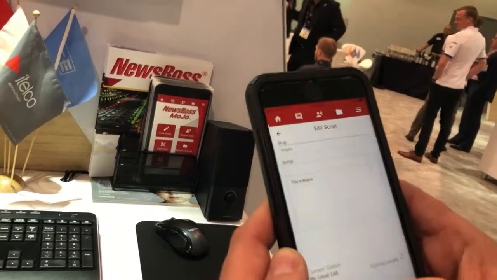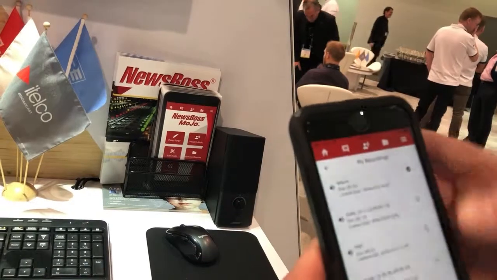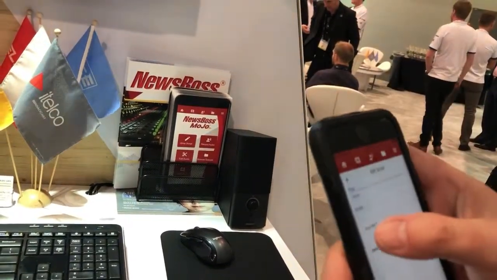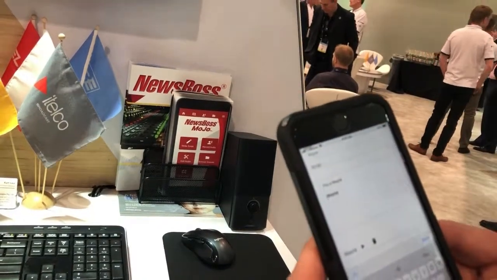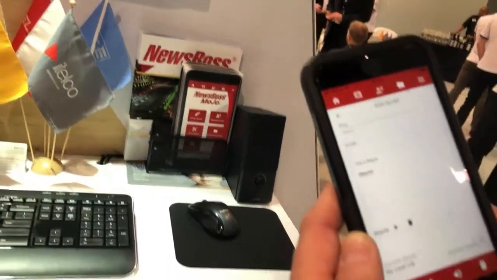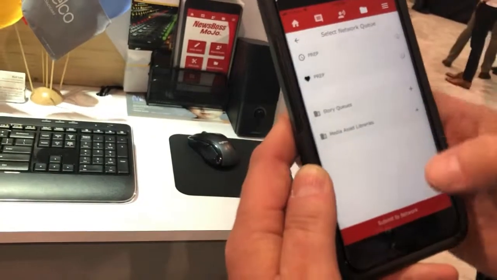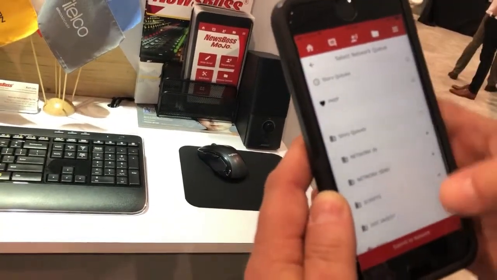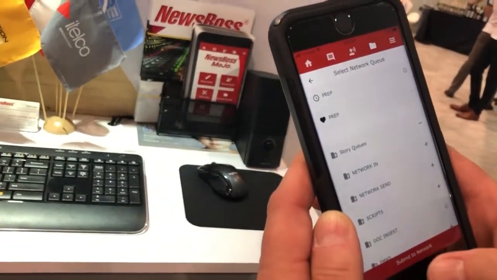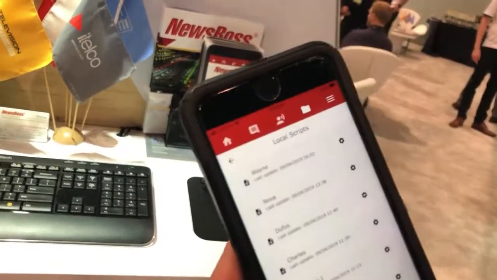Attach a piece of audio using the speaker icon. That's the piece of audio that I want to attach. So I'm going to link it to the script. I can now see that I have the script and the cut, and I'm going to submit that to my NewsBoss system. I'm going to choose which queue. I could write into any queue in the system, but I'm going to say put it in the prep folder and submit that to the network. So that was all on the phone.